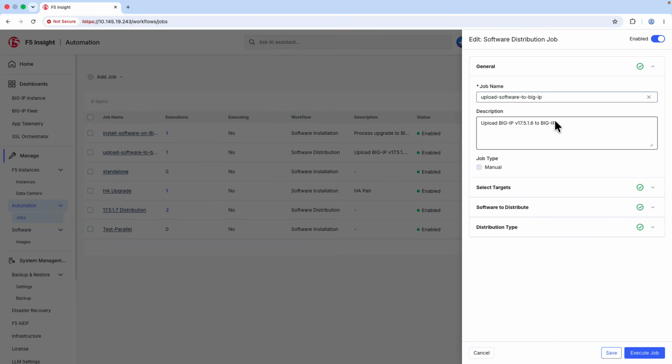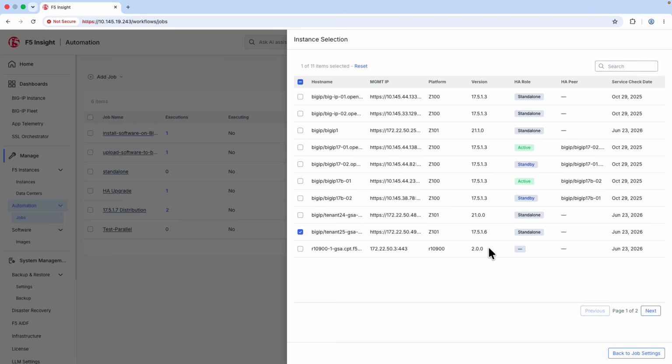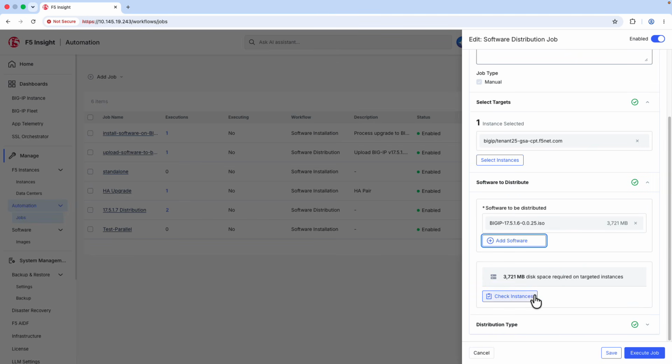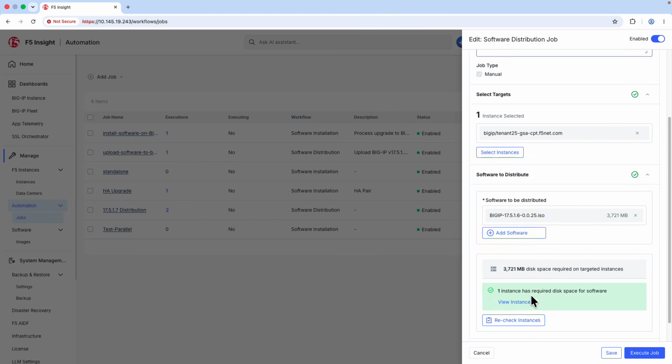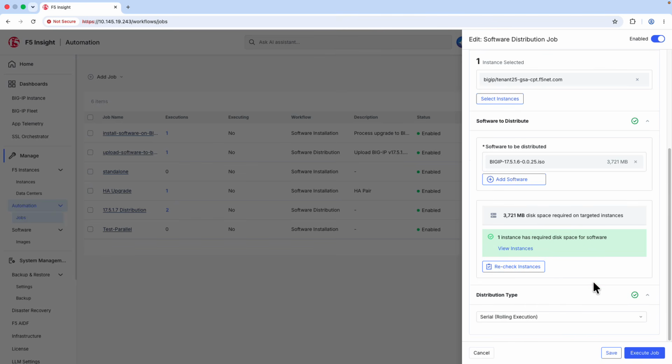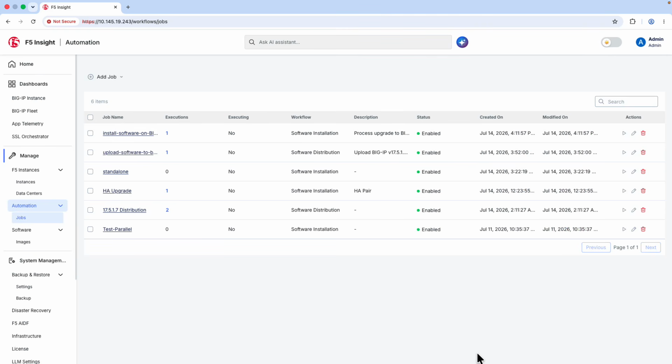I gave it a name and a description and specify the target of which BIG-IP I want to have the software image uploaded to. And if you see here, I chose this specific image to upload the software to, but you could choose from among others. Checking if there's disk space is recommended, and it's one of the steps to do in this process. And if you look at distribution type, you can select from either serial or parallel.